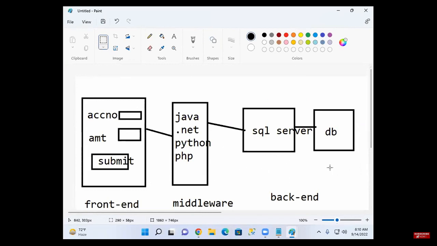So if you are an expert in SQL Server, you know only SQL Server, you can become a back end developer. If you are good in HTML, CSS, JavaScript, then you can become a front end developer. If you are good in .NET, you can become a .NET developer. If you are good in Python, you can become a Python developer. But if you know all three, then you can become a full stack developer.